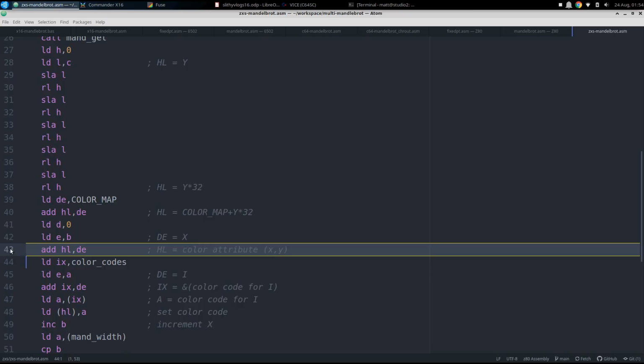So it's actually quite a bit simpler to calculate that color attribute address on the ZX Spectrum, just because we're already dealing with a 32 character wide screen. So that is one advantage, I suppose, of having a lower resolution display, is that you can make it the next power of 2 for these convenience factors. So there we go. That's fine.